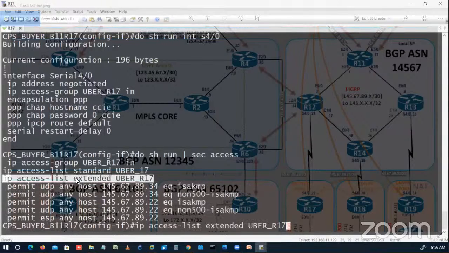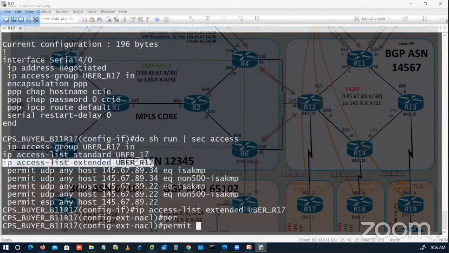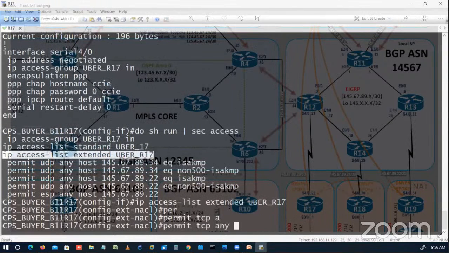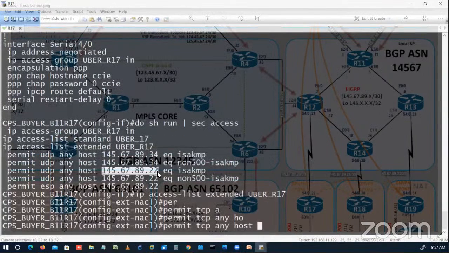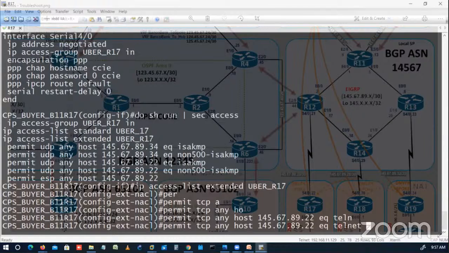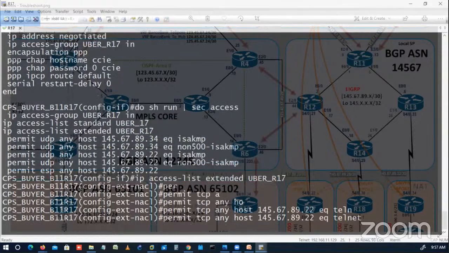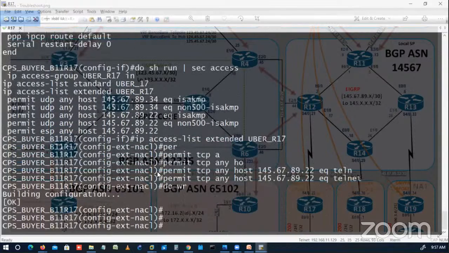Just do one thing, run this command and permit TCP, source is any, the destination, I'll choose my own interface, and equal to telnet. So we will try to enter some commands in the ACL, in the prefix list, in the route map, a specific command. Right now, as I can see here, permit TCP, source is any, host is this one, if the destination is this one, and if the packet is equal to telnet, then only allow the packet. Okay, enter, do WR.